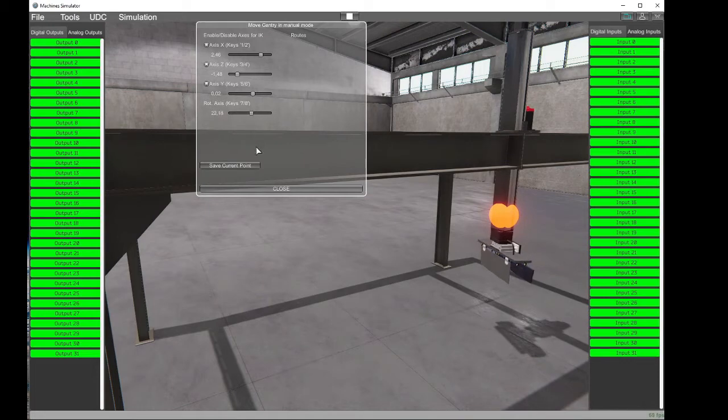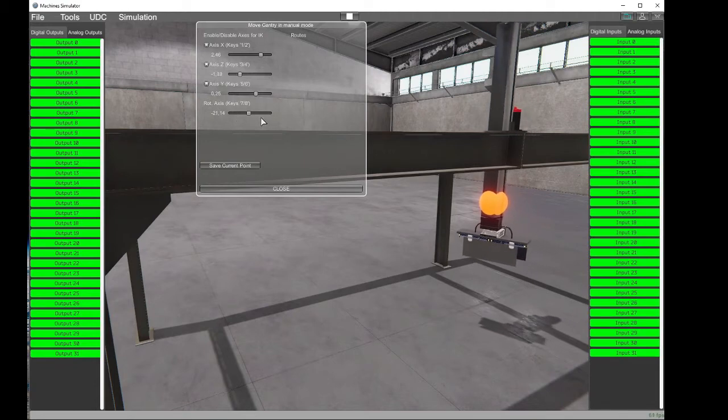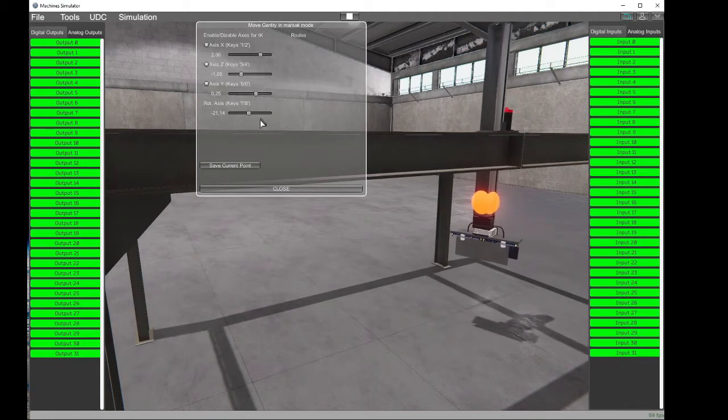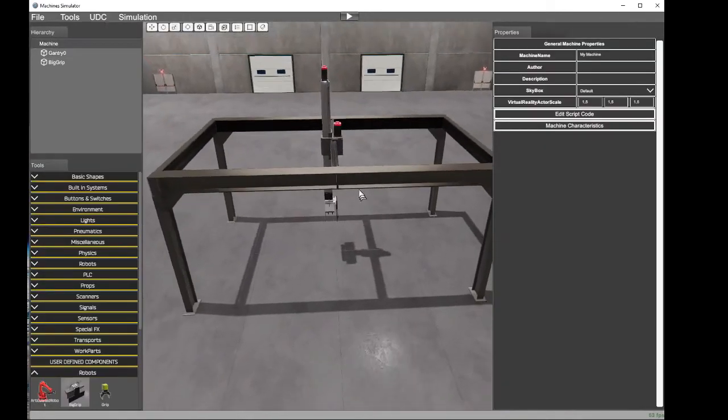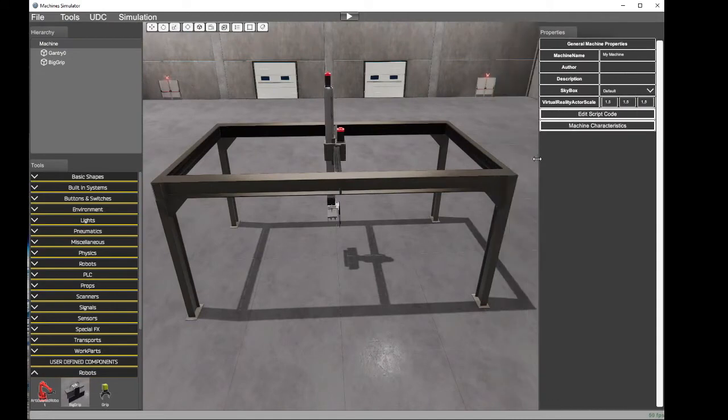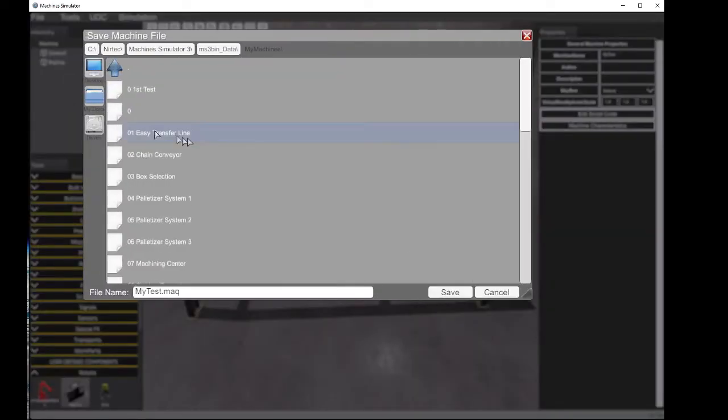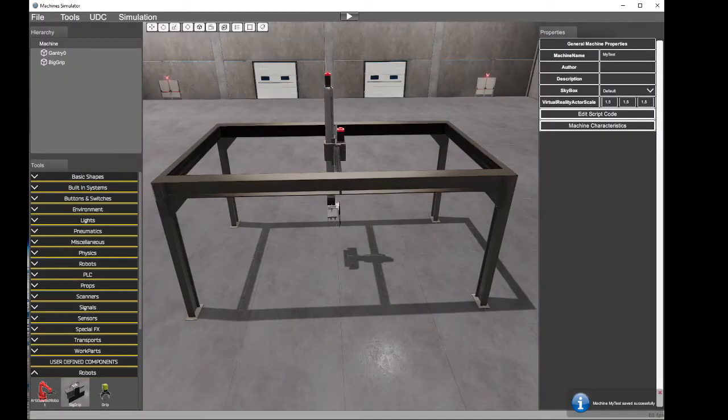If I rotate the keys 7 and 8, I can move with more precision, and it is associated to the axis of the gantry. Okay, I'm going to save the machine, my test for instance, and we save as my test. Okay, perfect.